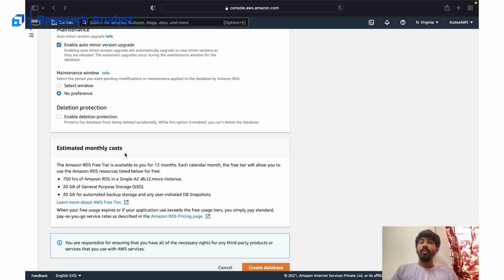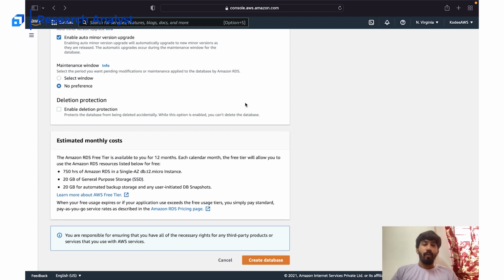And then maintenance window, no preference, and enable deletion protection. So the thing is, if you enable deletion protection, it will not let you delete your database automatically. You will have to go into your database, modify your database's configuration and disable this particular thing. You'll have to disable deletion protection, only then can you delete it. Otherwise you'll not be able to delete it. But again, right now I don't need that.